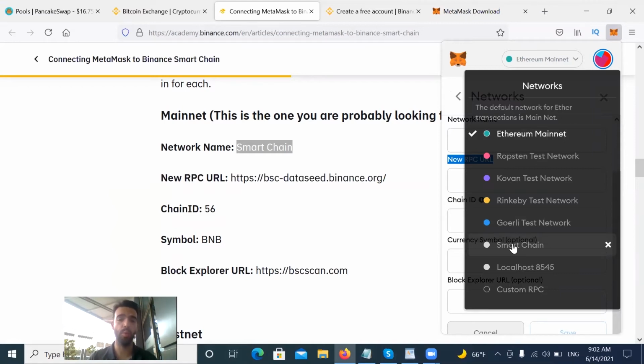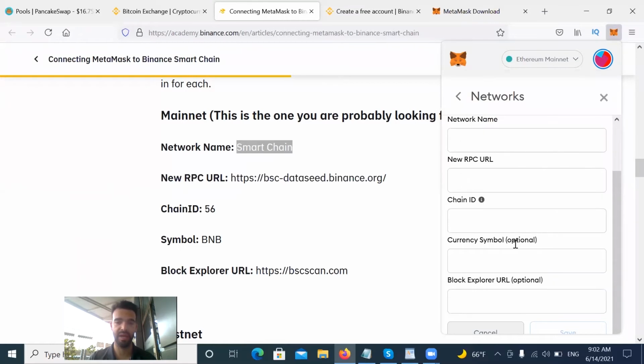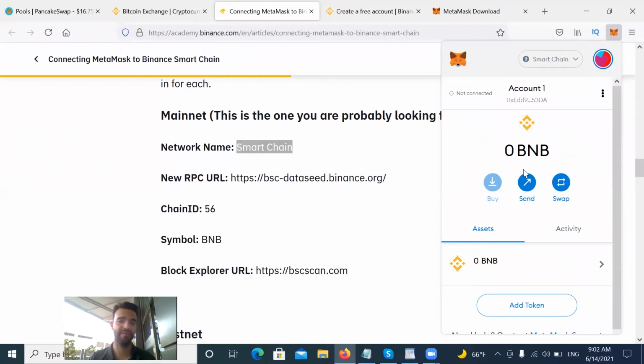The moment you're done with that, make super sure that you have that smart chain name, because again, that's what we want. We don't want Ethereum mainnet. No, we want smart chain. Make sure that it is over there. You click on it, and it's gonna appear in here. And okay, guys, smart chain. That shows that I have 0 BNB.